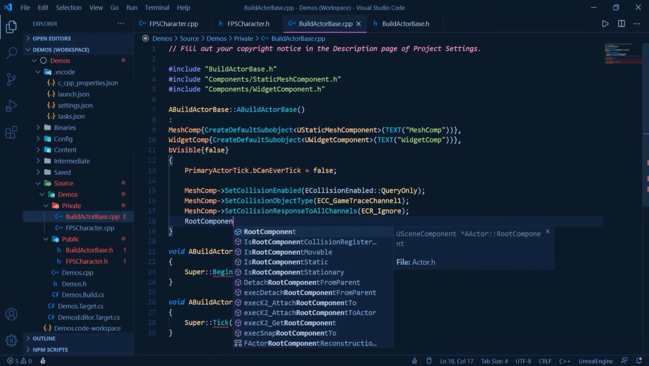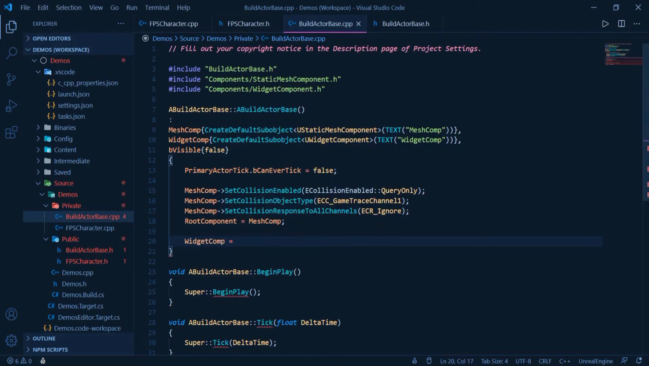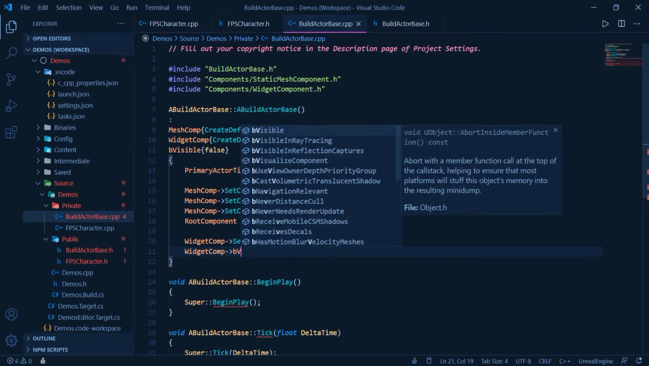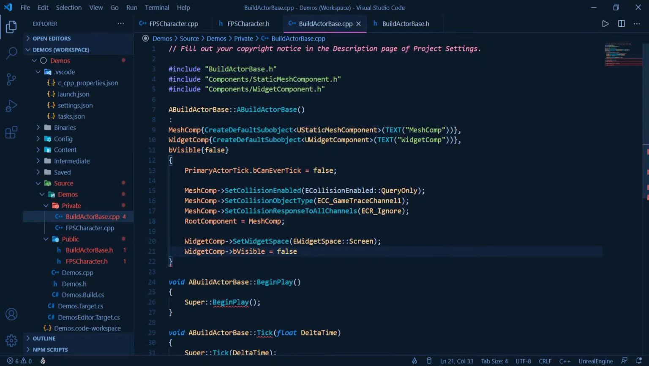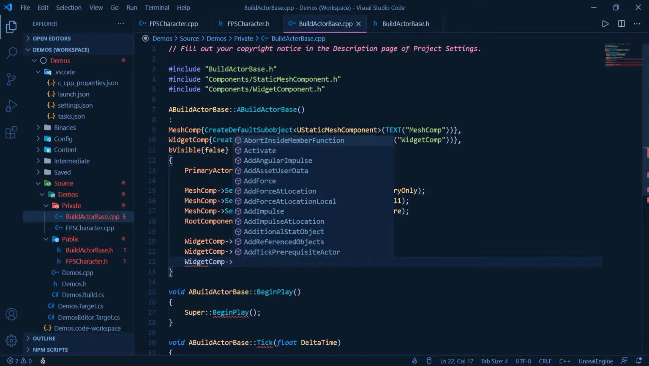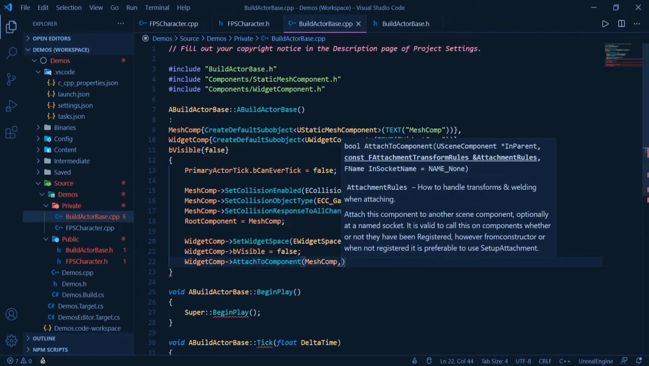And I'm going to be using attach to component instead of setup attachment like normally. That's because when I spawn the buildable in the map, the widget component spawns at the origin, 0,0,0, instead of the actual location of the actor itself. So that's why I had to use this to counteract that. It's a little awkward, but yeah.